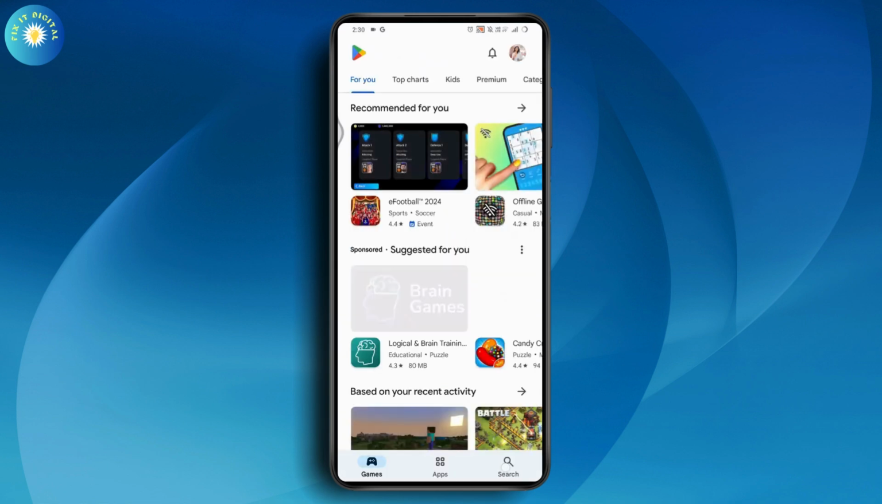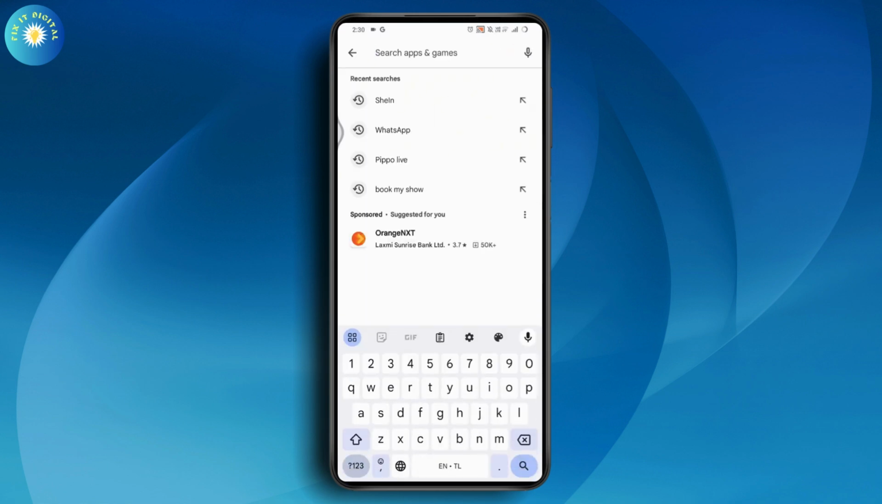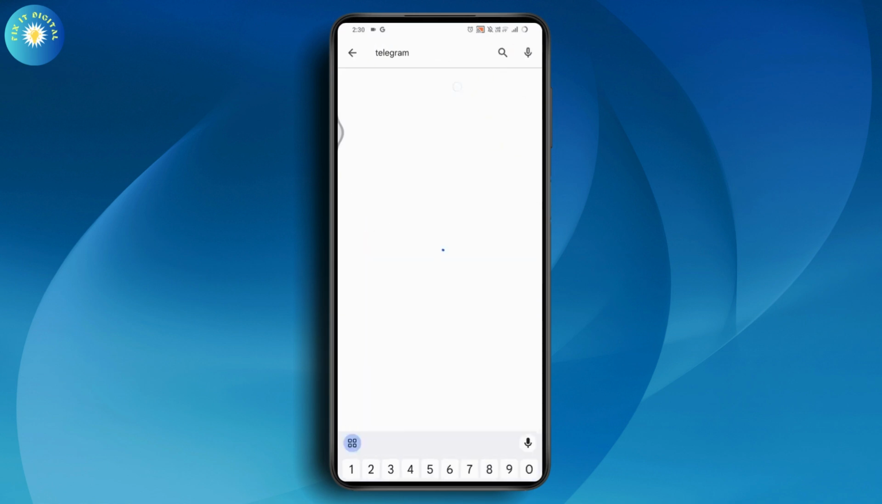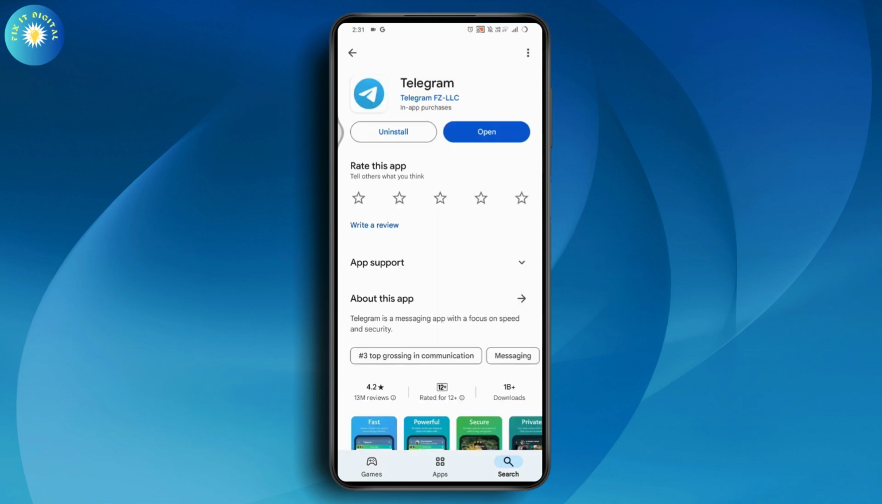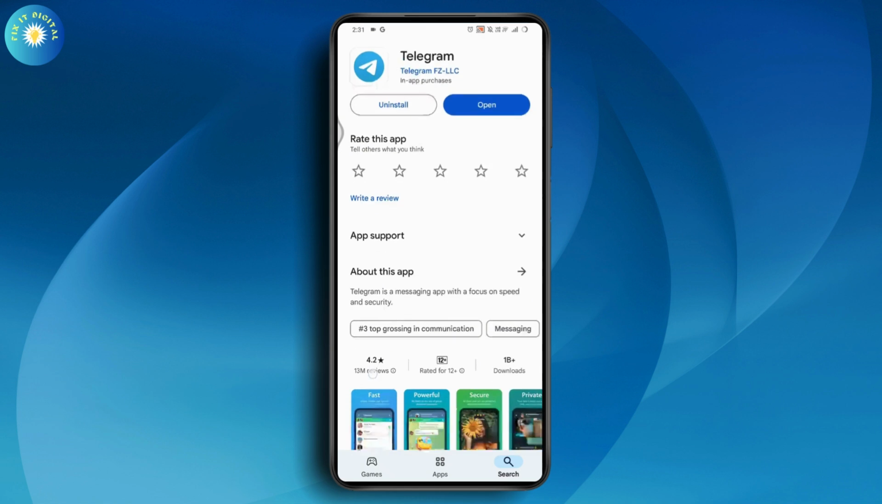So what you need to do is simply go with your App Store or your Play Store, go with the search and search for Telegram. Once you search here, you may have any updates. So if you have any updates, simply go with the update and update your application, and your problem will be fixed.